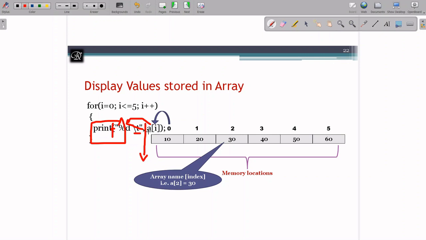Because if you are going to add the ampersand over there, I told you the ampersand is meant for retrieving the memory address. If you add the ampersand over there, you are going to get the memory address rather than the value of that particular memory location, because I am interested right now in the value rather than the address.